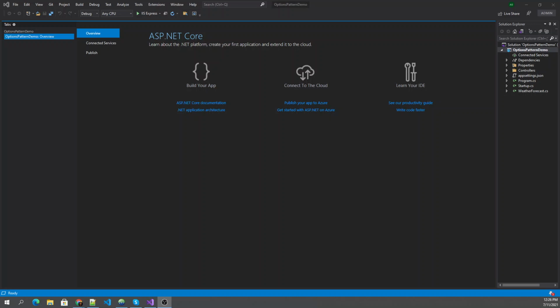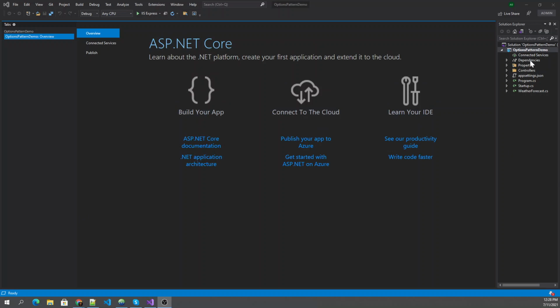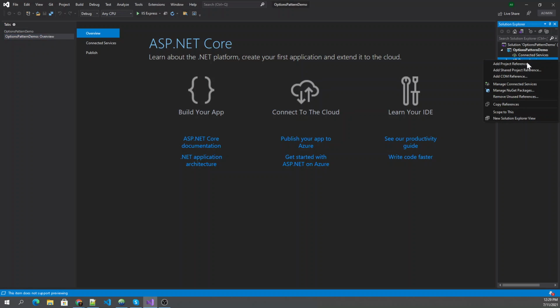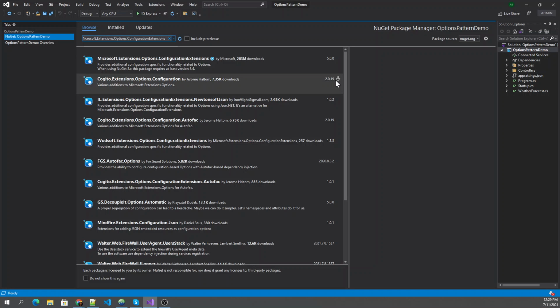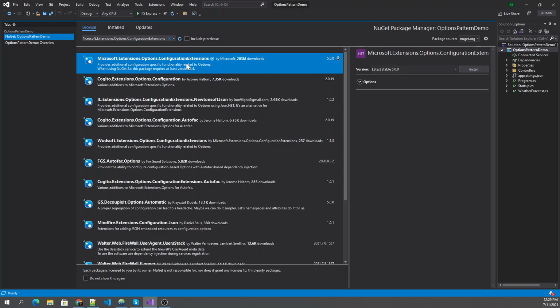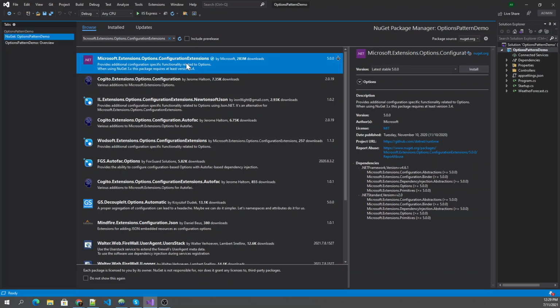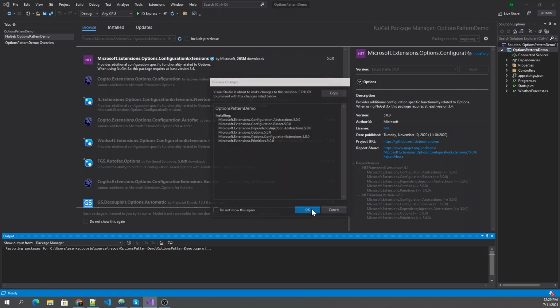As you can see now, I'm in Visual Studio and I have created an ASP.NET Core Web API project. The first thing you need to do is install a NuGet package named Microsoft.Extensions.Options.ConfigurationExtensions. So let's install that NuGet package. I'm going to select dependencies and click on manage NuGet packages. This is the package that we want. The package name is Microsoft.Extensions.Options.ConfigurationExtensions. So I'm going to install that to our application and click OK.